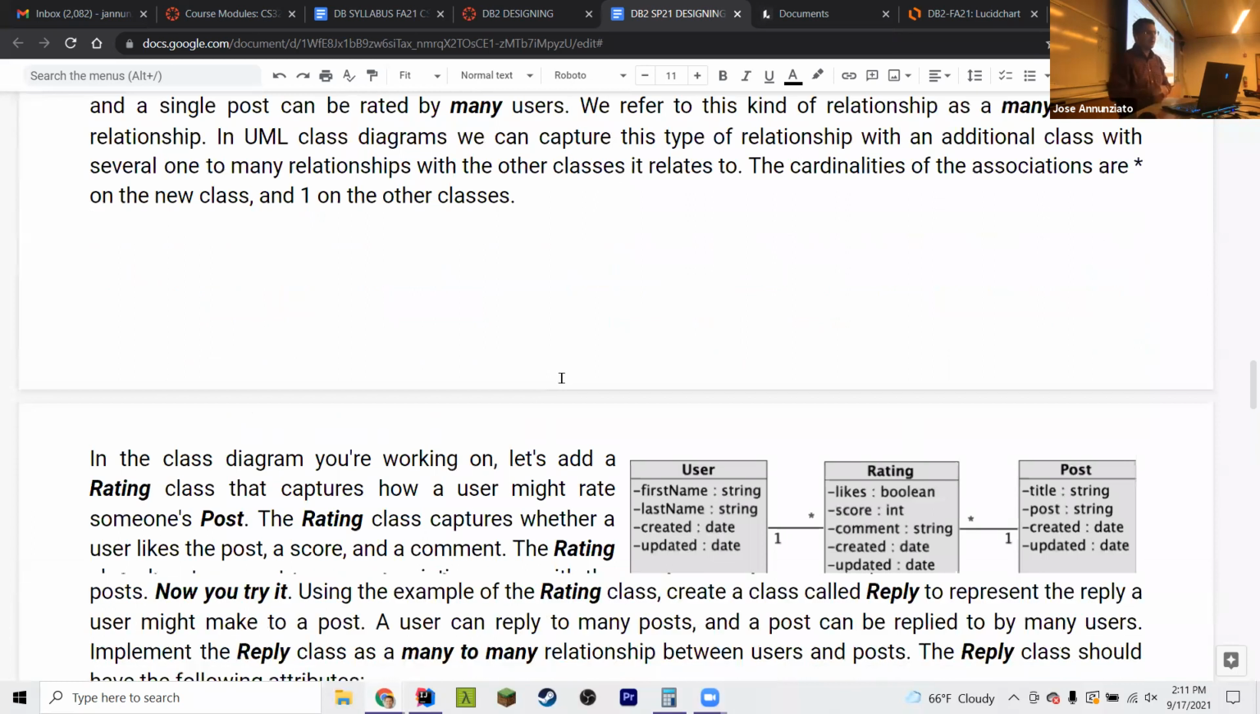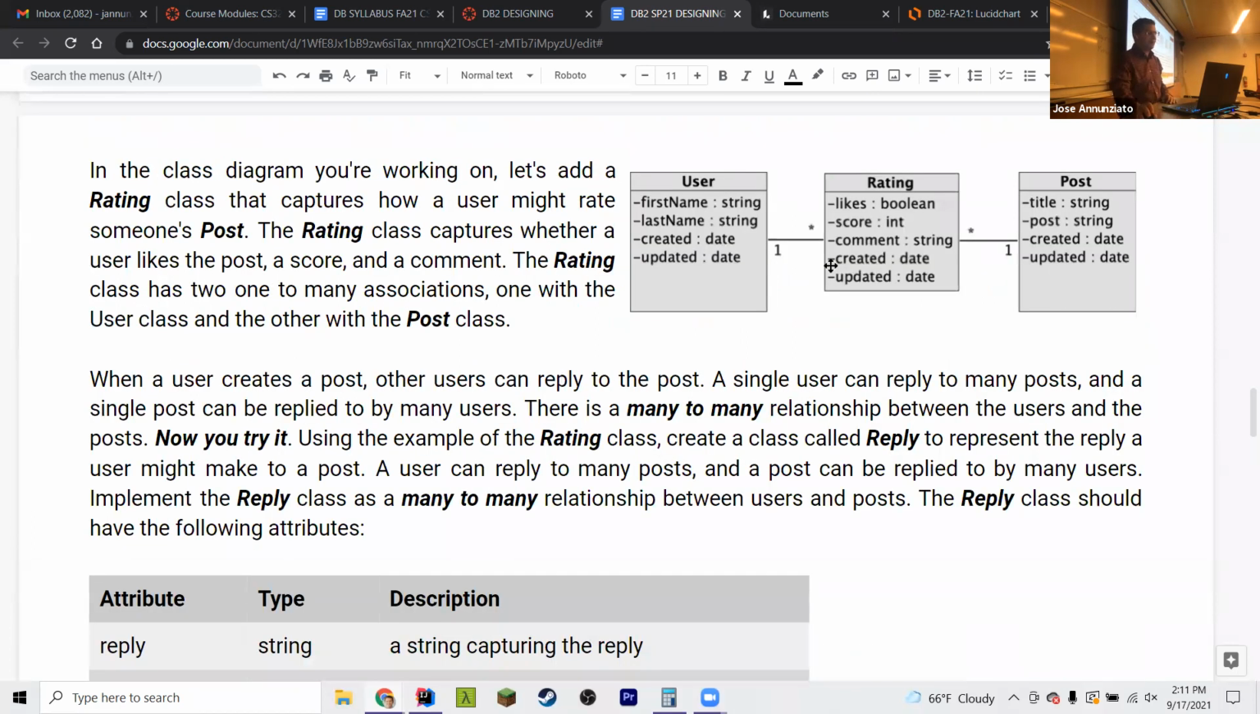Okay, so let's implement a rating class that's going to keep track of this information: how many likes, what's the score, or if you left a comment. And also some auditing, when was this created and when was this updated? Make sense?